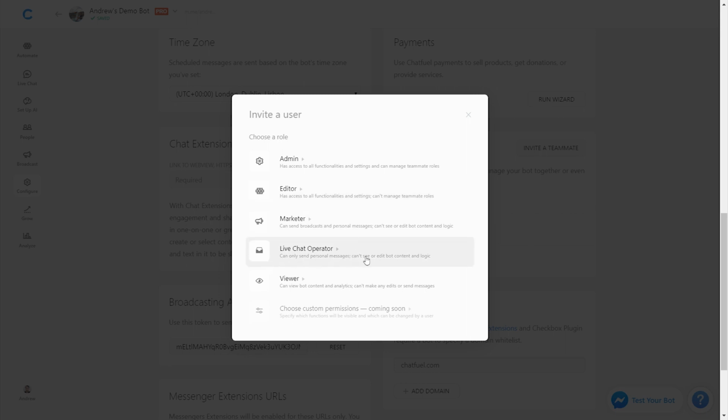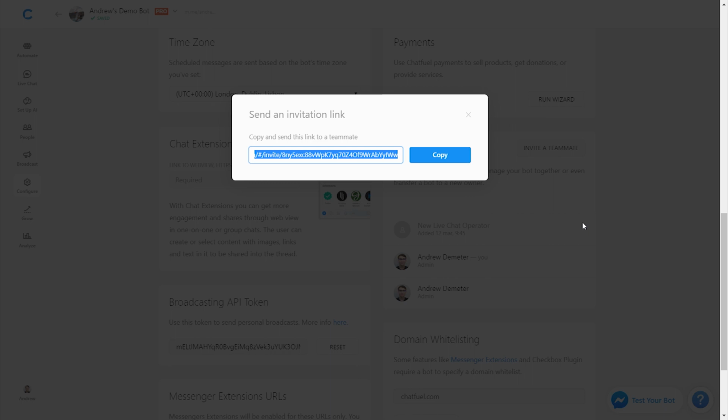So if I click that, I can then send an invite link to anybody with a Facebook account who wants to respond to messages. Of course, the beauty of this is that they'll only have access to sending messages and they can't make other changes to your bot. So keep this in mind. You have a way to restrict the permissions for your bot, and this is a great way to invite human agents to your bot so that they can manage conversations and ultimately increase your sales and help your business.